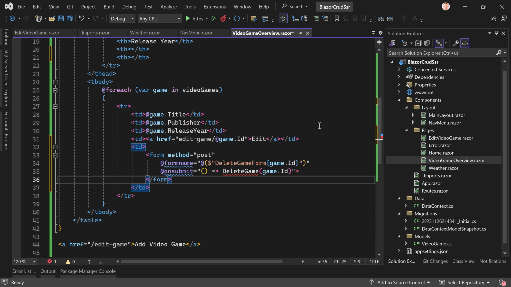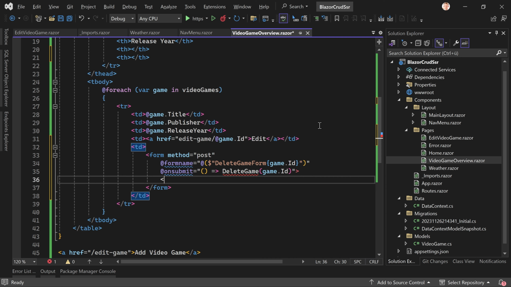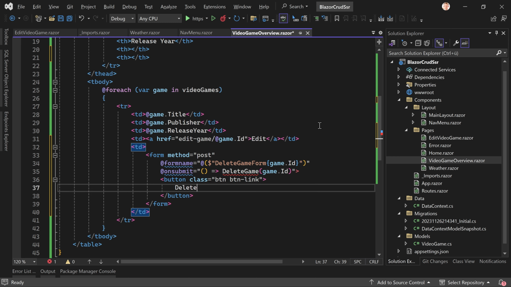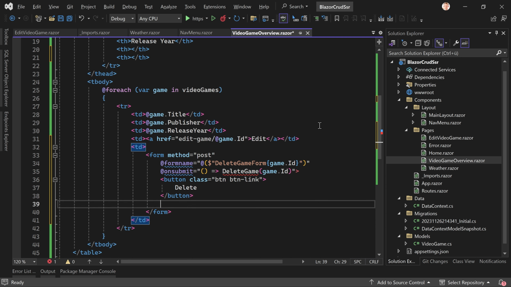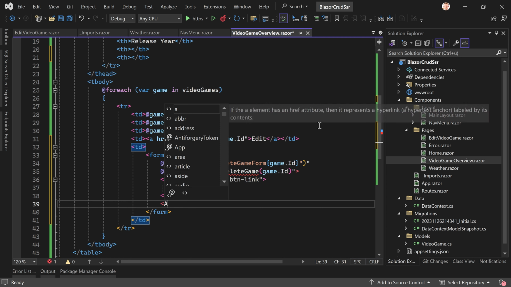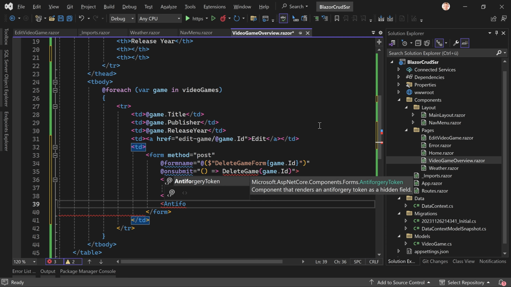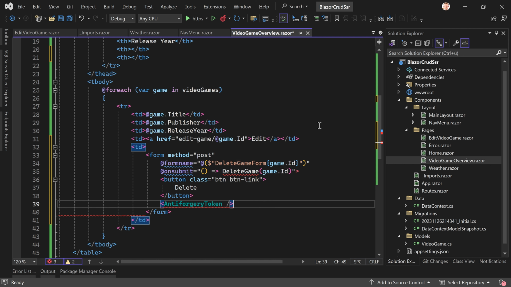This is our form. And in here now we add a button, and I would like to use the link style. It's not perfect, but this is not a design class. And another thing we need is an anti-forgery token.